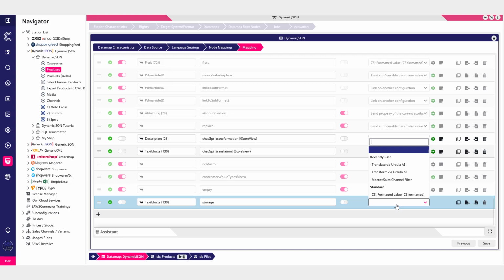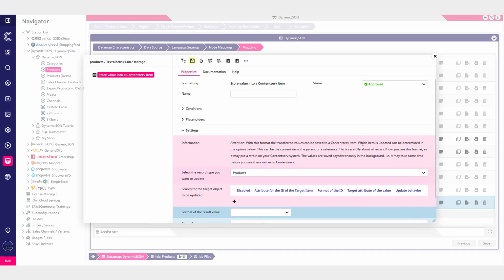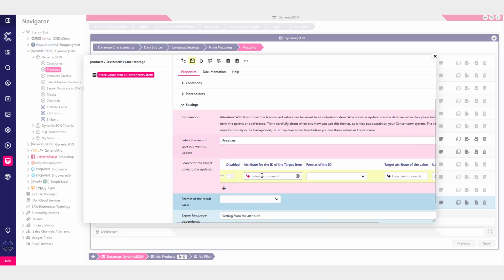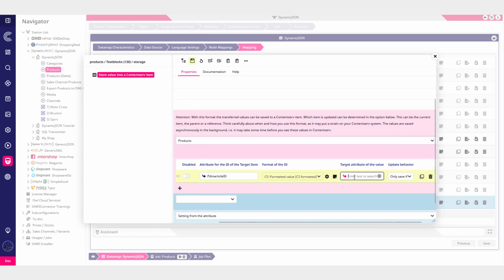The value storage format can store values directly into content-serve objects like products, channels, and DAM files. This feature works perfectly alongside AI functionalities but can also be used independently. Every Ursula AI feature is designed with adaptability in mind. Through custom-developed prompter plugins, you can fully tailor and control the AI's output to meet your specific needs.